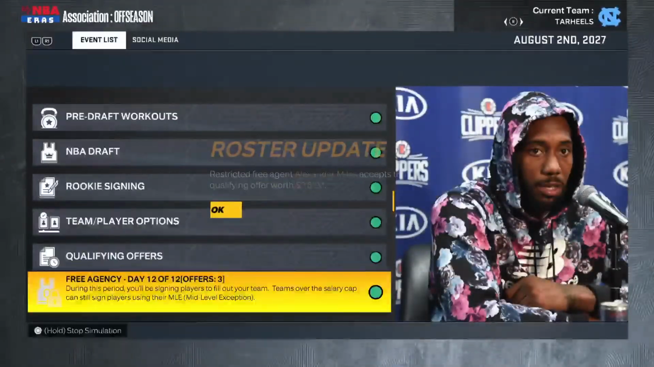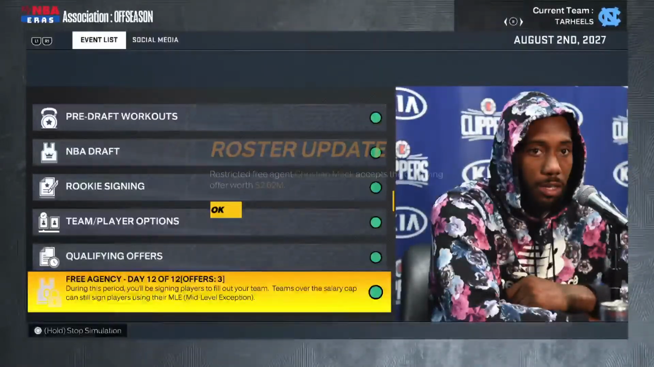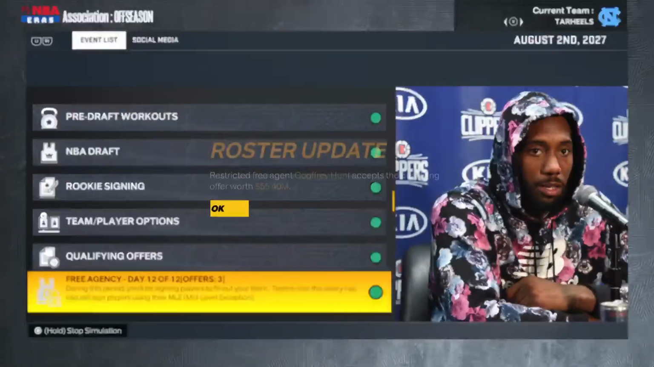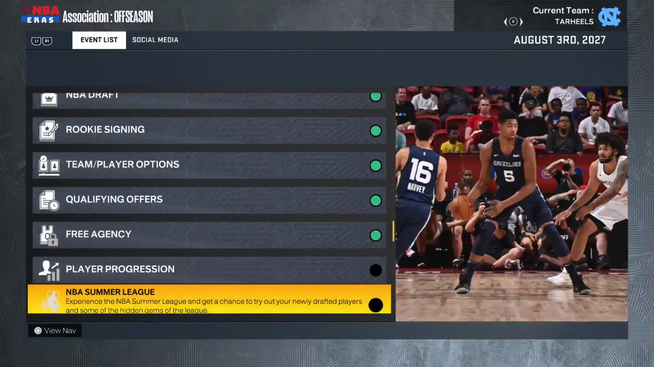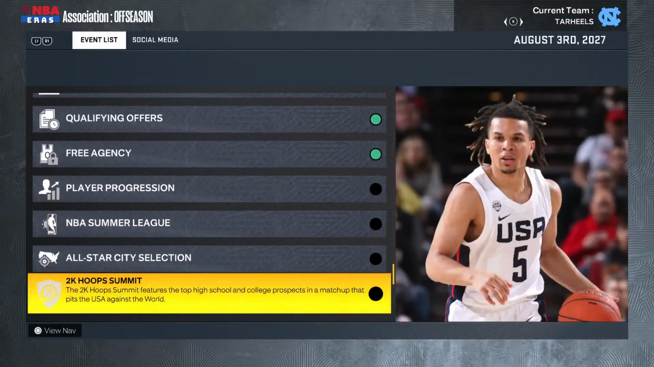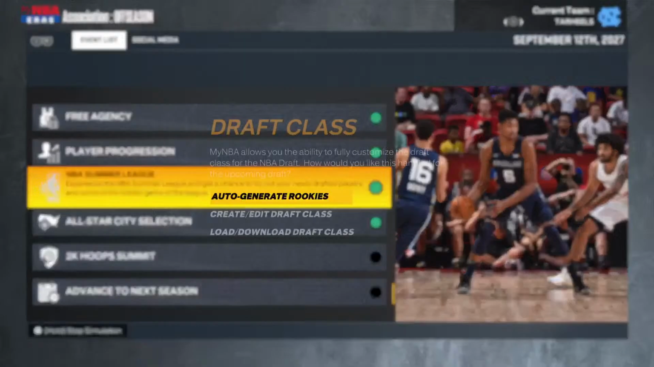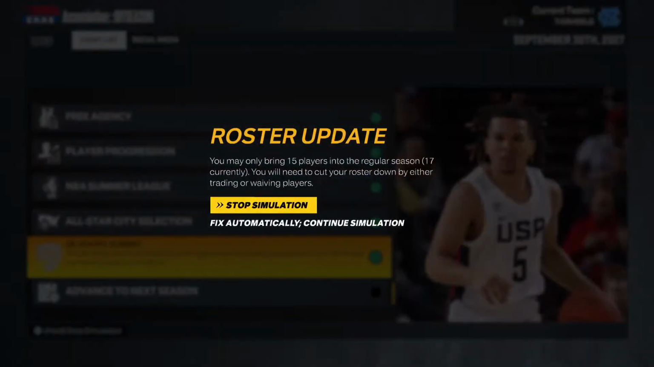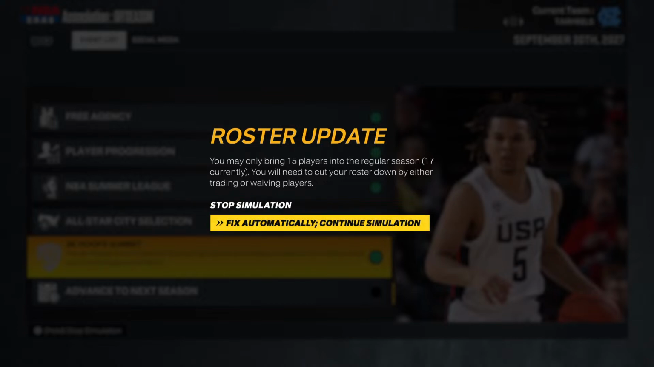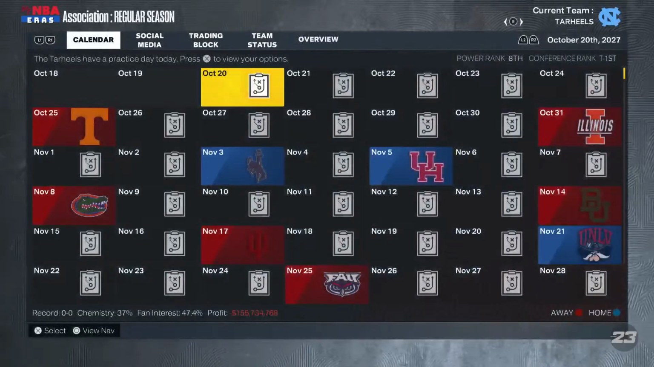Okay, this is going to go through a little like that. So many of these. This usually doesn't happen because if you go through and eliminate all of these qualifying offers. Okay. Ignore player progression for now. Let's just go to the next season. Okay. Auto-generate rookies for now. We're not going to worry about that. Fix that. Oh, boy.